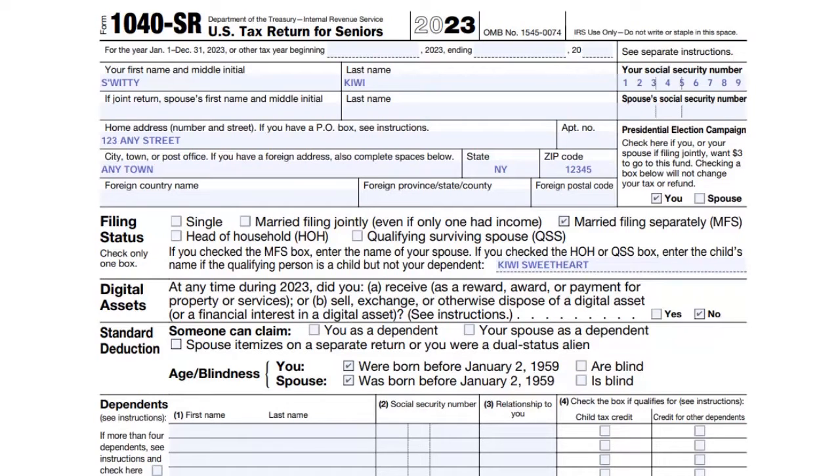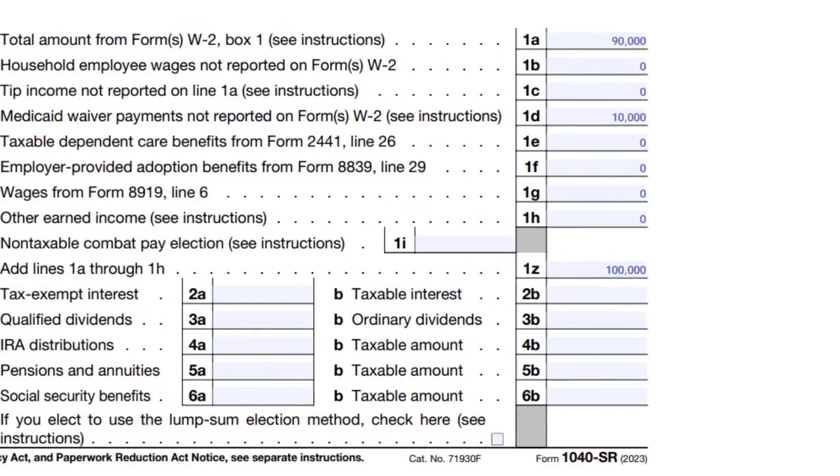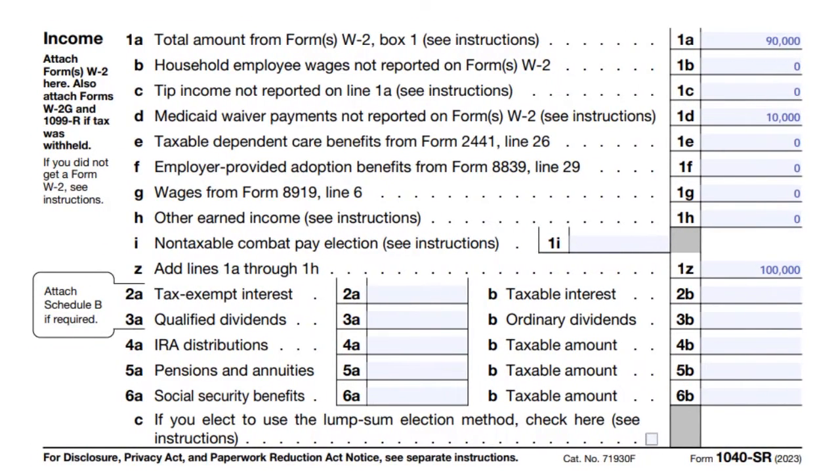You also have to talk about the age. We are speaking here about 1040 SR, so the IRS wants to make sure that you qualify as a senior. You have to check whether or not you were born before January 2nd, 1959. And the second screenshot I want to show you right now on the screen here, you fill out the form from line 1A all the way through 6A. So we put 90,000. You can follow the math, okay? 90,000, 10,000, 100,000. That's the total income here.